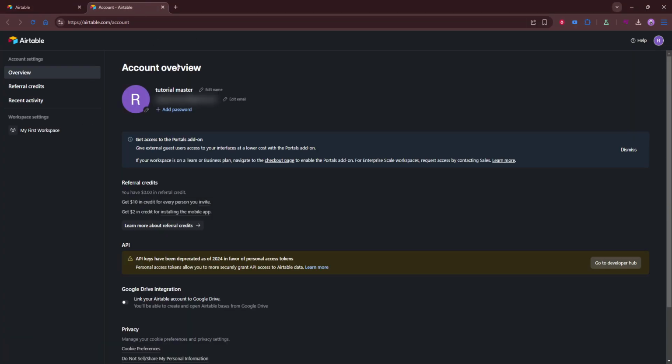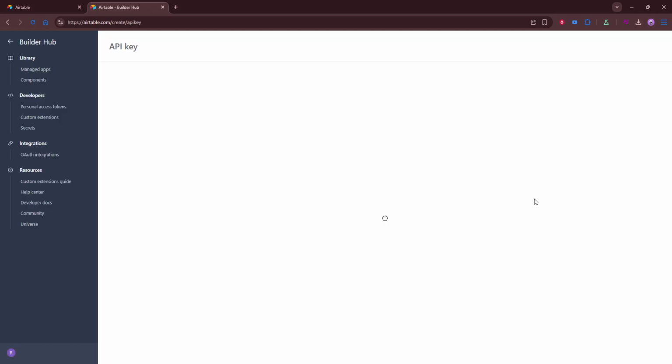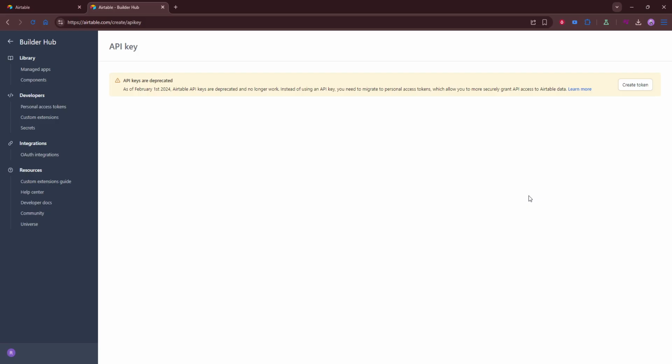Start by opening Airtable and going to the Developer Hub. This is where Airtable provides the tools and settings related to API access. If you're new to this area, take a moment to look around because this is where you'll manage the credentials and permissions that control how external requests interact with your data.